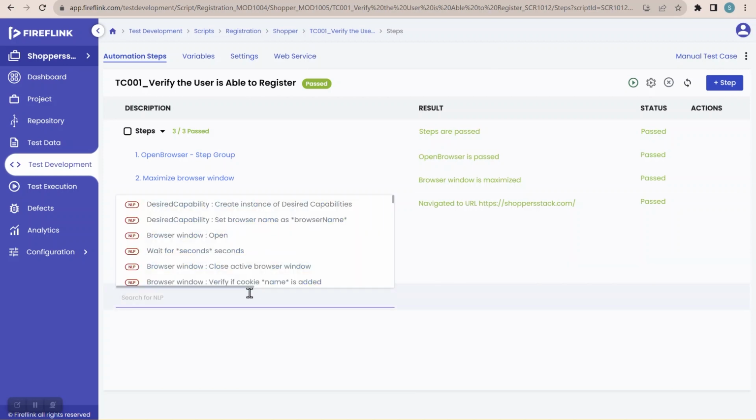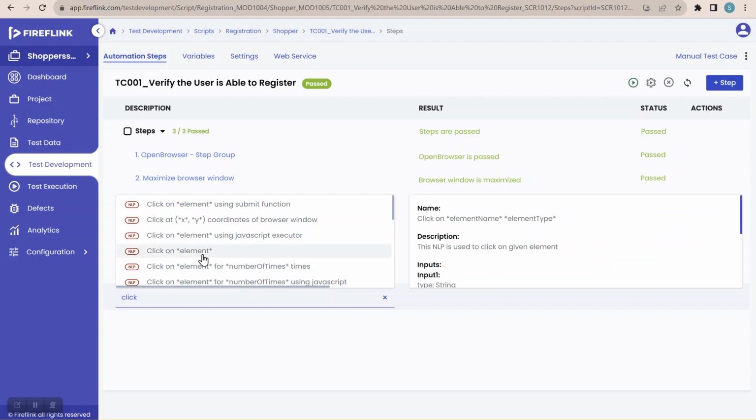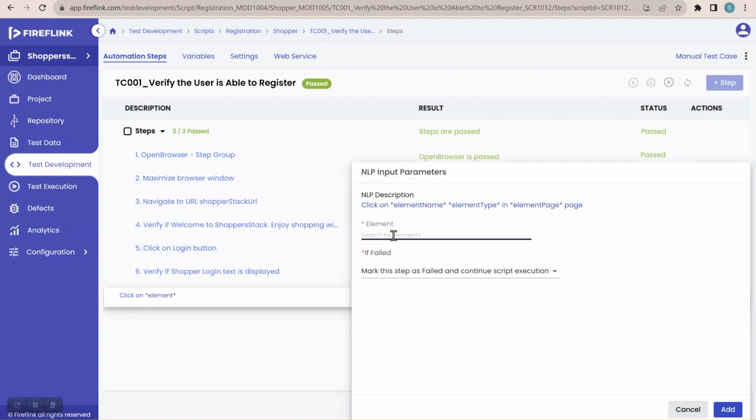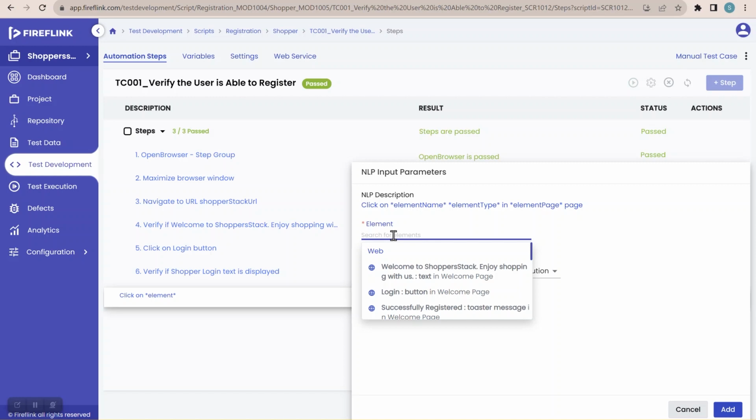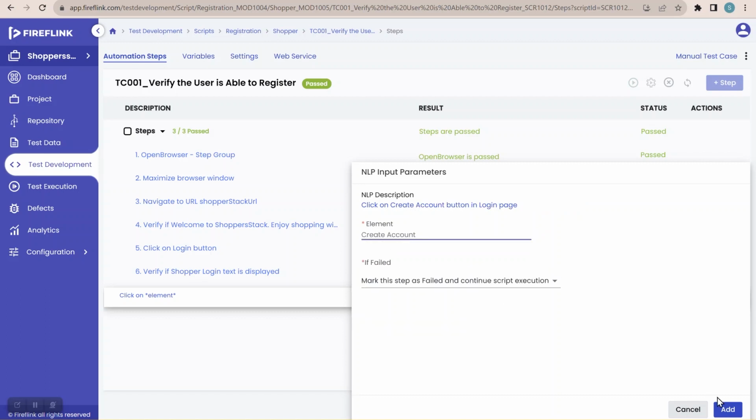So once after verifying whether I am landing in the login page, then I have to click on the create account button. What is the action? Click action. Just type click. You'll be getting the NLP for click on element. Select this. What is the element? I want to click on create account. I'll just type create. If you can see, create account button in login page. This is my element. Select the element. Click on add.